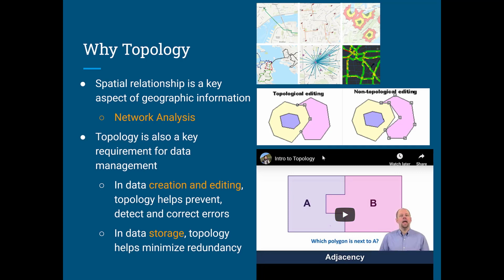Okay, so this sounds a little bit complicated. I highly recommend you check out this video made by the University of Toronto. This professor will introduce you to more details on why we want topology.